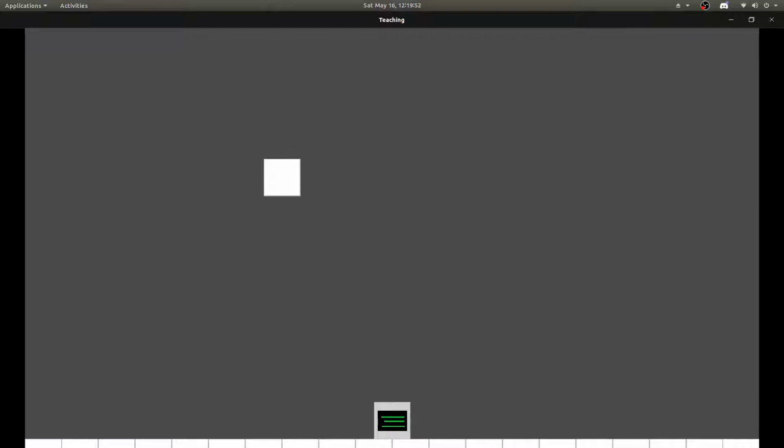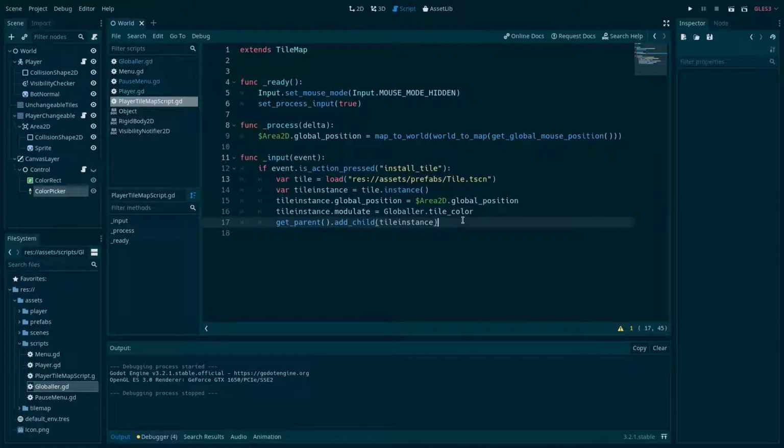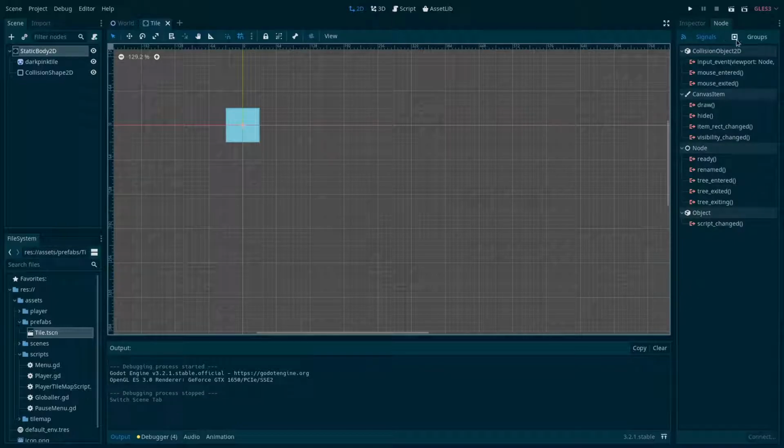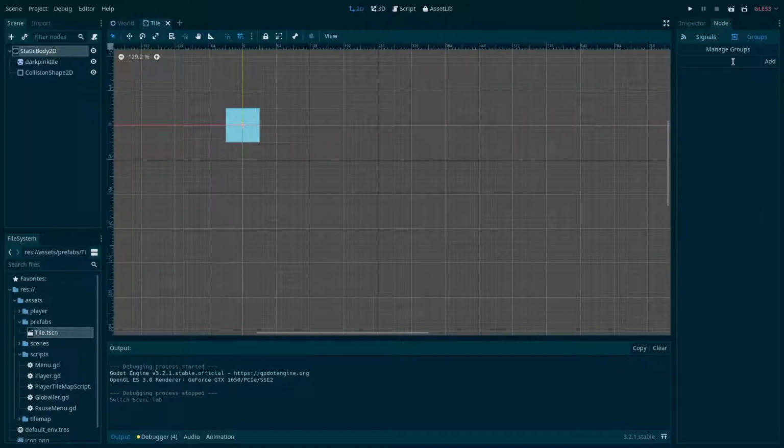If we click and if we right click, the tile doesn't remove. So what do we do? Let's go to the prefabs folder. Open the tile scene and give it a group you'd remember. I give it object.